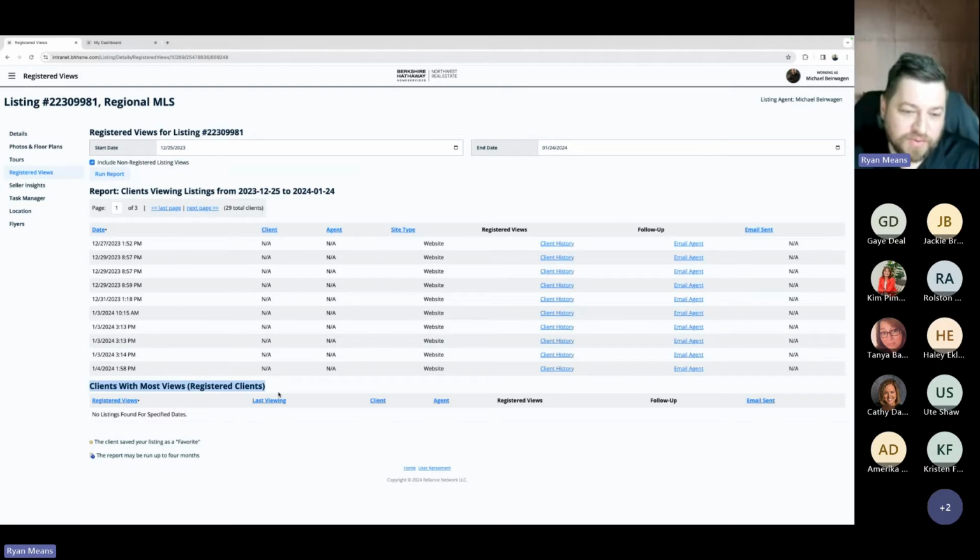Then you'll see clients with most views. Now, this is only for your registered clients, but it is going to show you who all has had the most views. There weren't any, so I'm not able to see anything here. You can also change the date range for this. This listing could have been older than that, and I might want to search further back, and you can do that. Now, the next one is seller insights, and I'm going to come back to that one because I quickly want to touch on location.